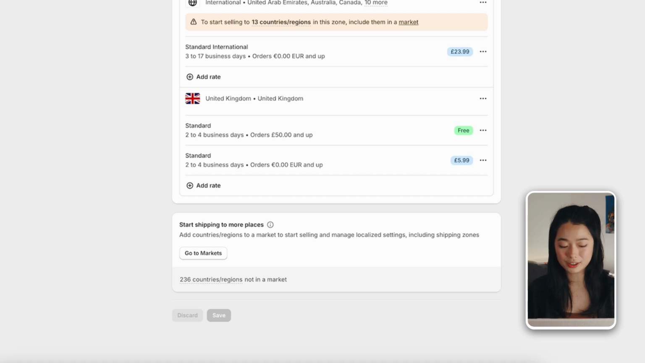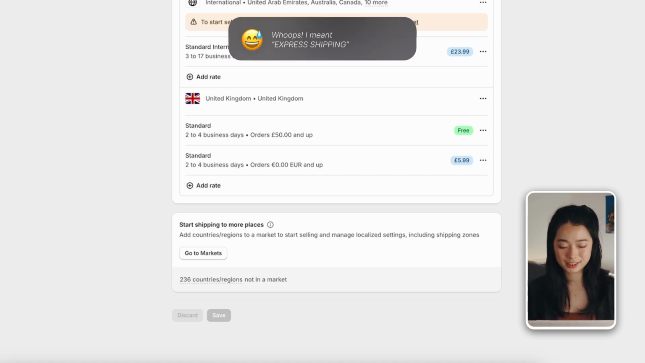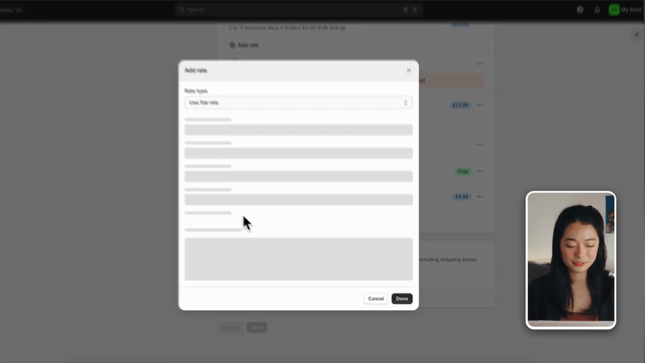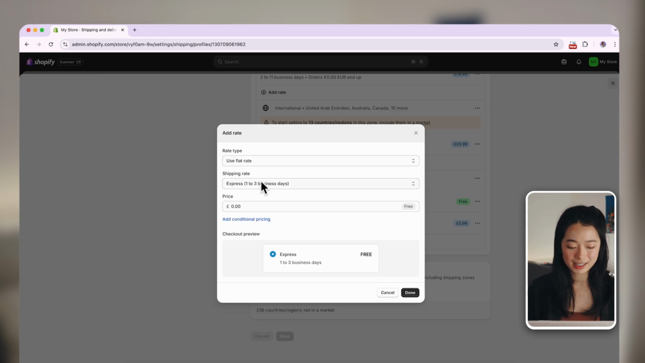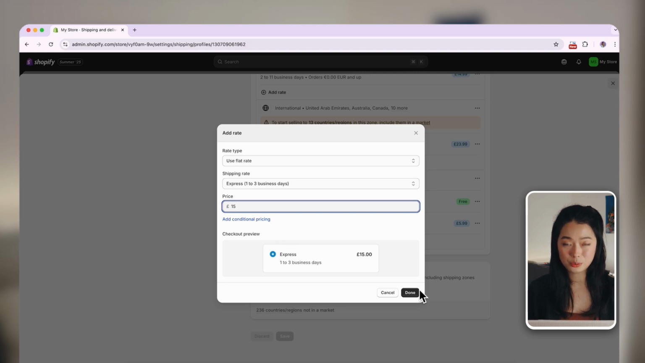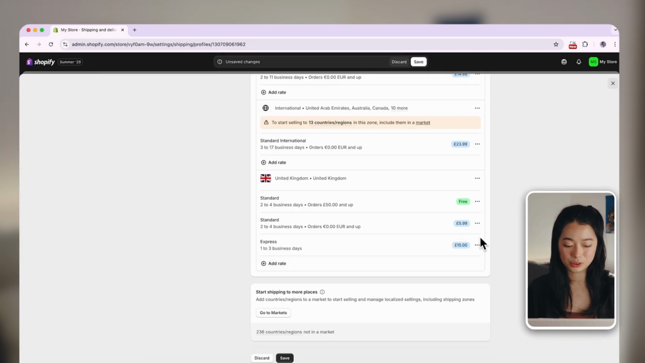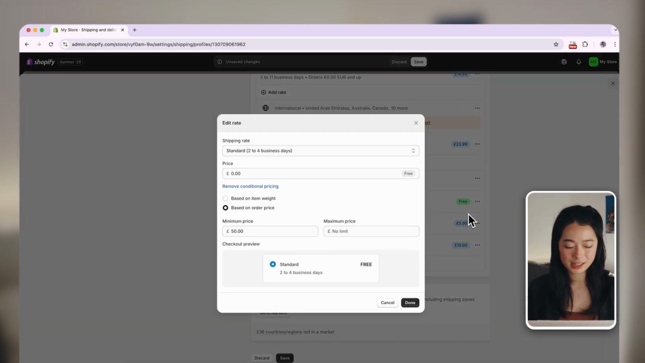All we have to do now is add a free shipping option. Click Add Rate, leave the rate type as flat and shipping rate as express, and then enter the express shipping price. If you want to edit the other rates, all you have to do is click on the drop down next to the rate you want to edit, click Edit Rate. For example, if I want the free shipping to start at $70, I can change the value right here.